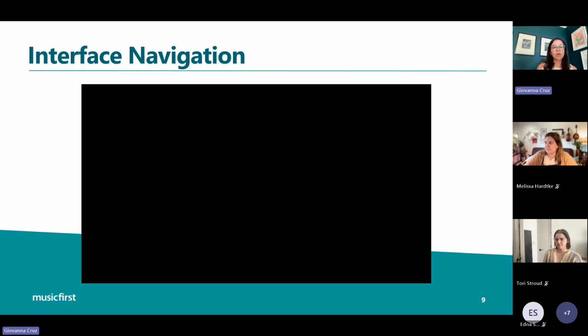On this slide, I have a quick video that is going to give you an overview of that overall navigation. So let's watch that to get oriented.